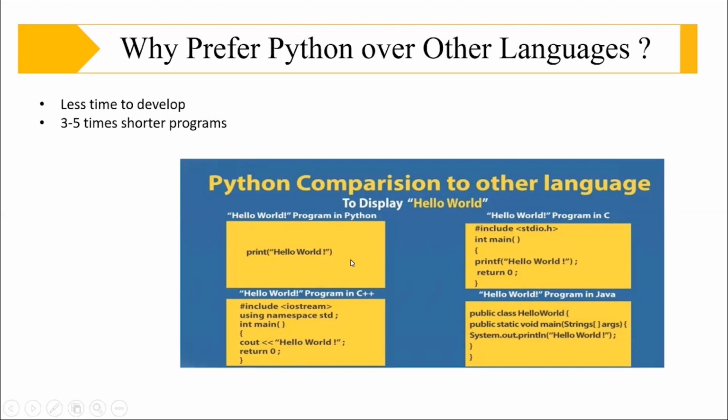So if you see here, Python takes only one single line of code to display hello world, that is print hello world, whereas C++ and Java take almost 6 lines of code. So it means that if we have an application or a program written in Java or C++ in 10 pages, the same equivalent program in Python, you can write in just 3 to 4 pages. So that's why Python programs are 3 to 5 times shorter.